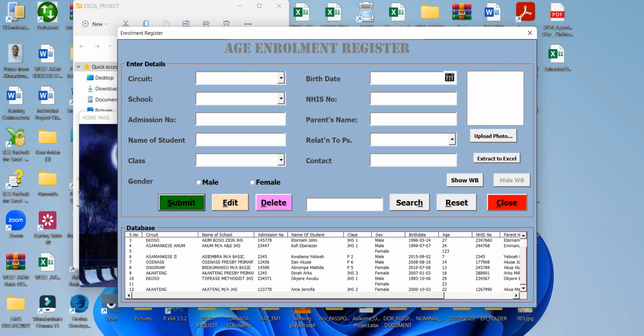When we click on hide, the Excel book will vanish. And take note, as soon as you click on one, the other button deactivates. The one which was in action goes off. And the data entered, we can extract it to desktop. When we want to search, this button is submit. For example, let me search for somebody's name. Let's say Kofi Ebenezer. As soon as you click on search, it will select the name of the student and highlight it blue.